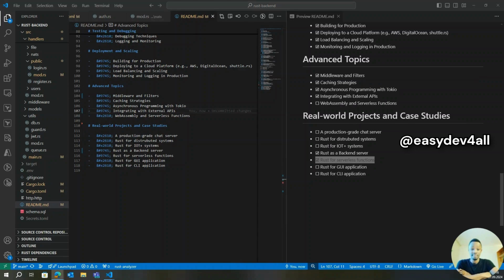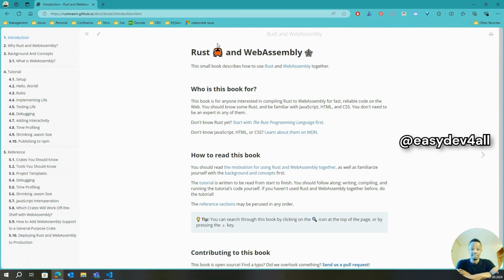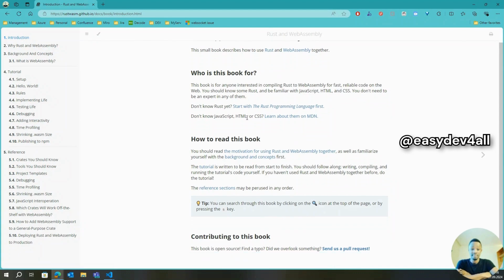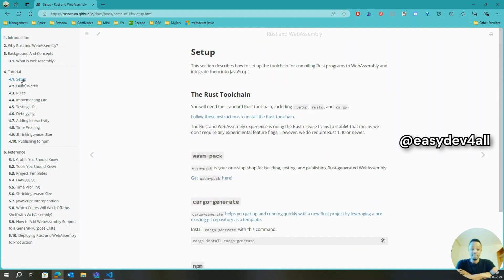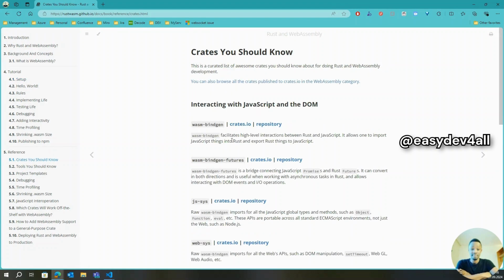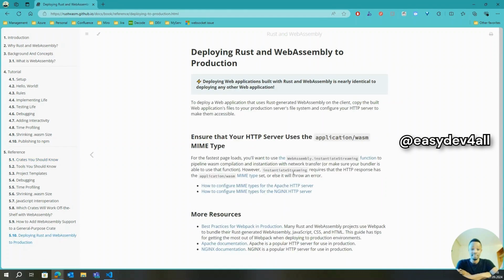But one cool thing I would want to do is, of course, introduce you to this quite interesting book. This is really going to walk you through how you can get started, what it actually means, working with Rust and WebAssembly. There's actually a lot of resources in here. It's going to tell you about setup, for example, what you need and all that. Apart from that, it will also introduce you to important crates you should know. And of course, in the end, he also talks about how you can deploy this to production. And also there are some templates.